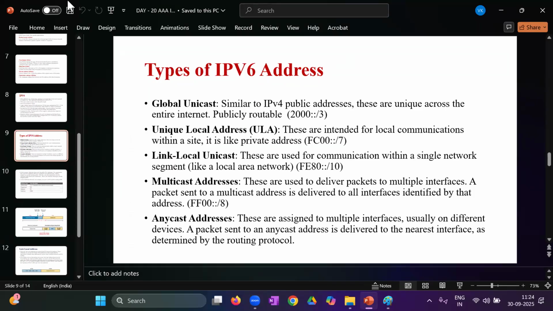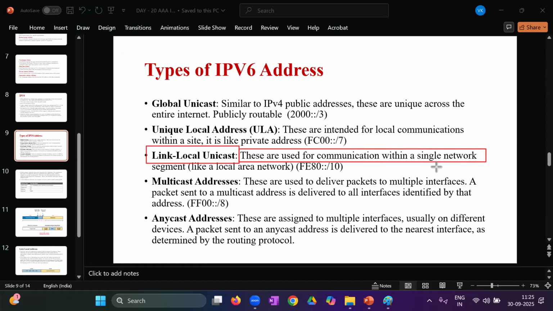See what happens now. Devices will have their own link local address. How it happens, we'll discuss that part, but it is going to get it from the MAC address. Okay. So it is telling you that these are used for communication within a single network. It is also like a local IP only. And it is going to start from FE80::/10. So if any IPv6 address starts with FE80, then it is a link local address. And every device will have its own link local address.